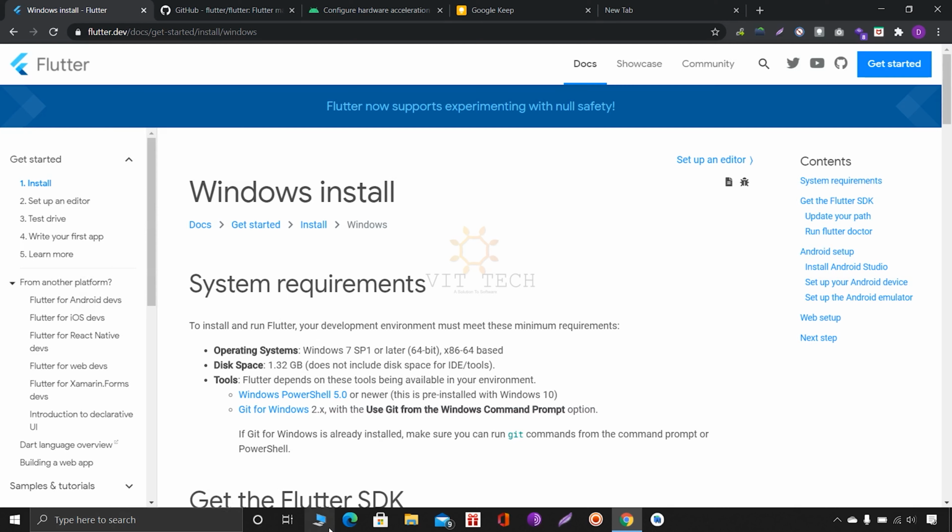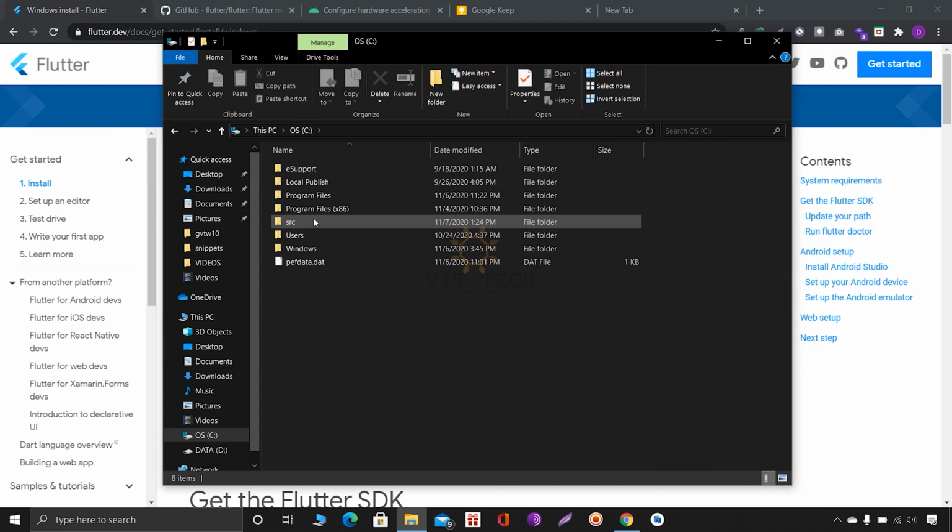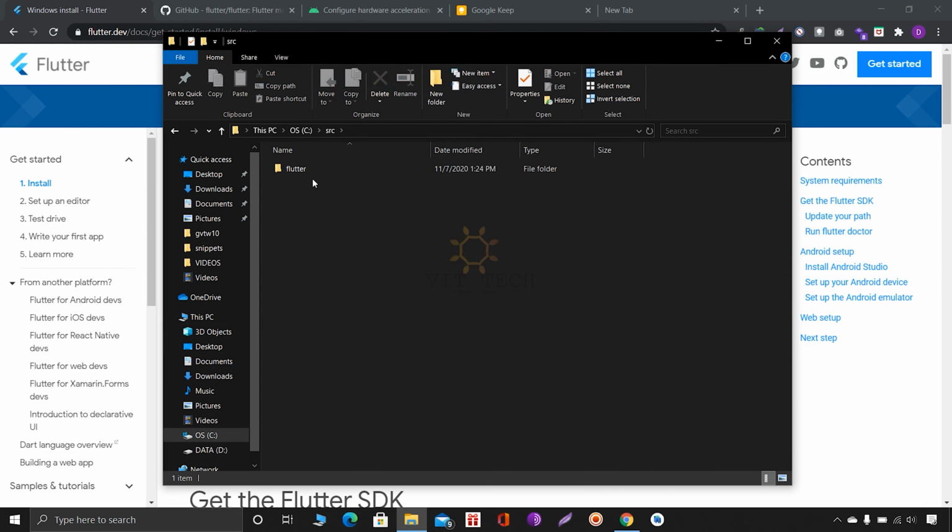First we will show you where we installed it. We have installed it in the same folder where it is mentioned. This is the folder we installed.